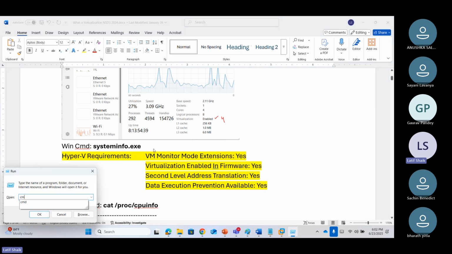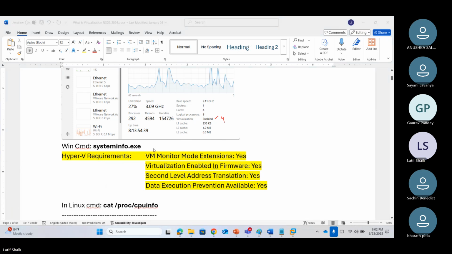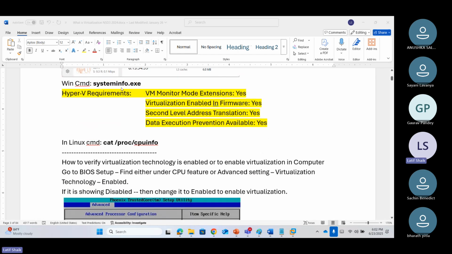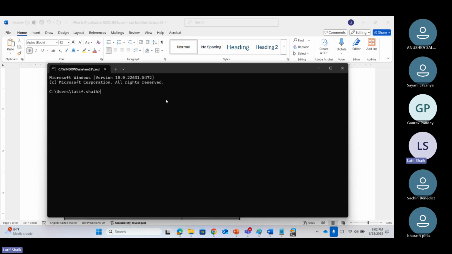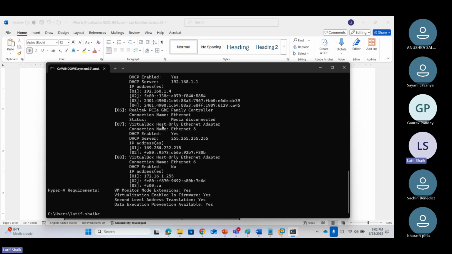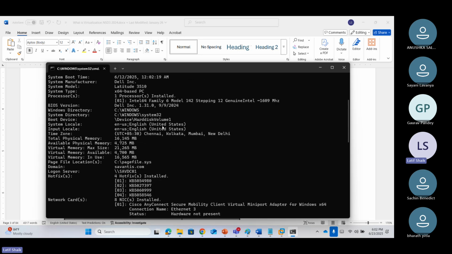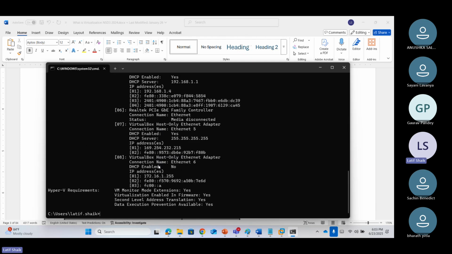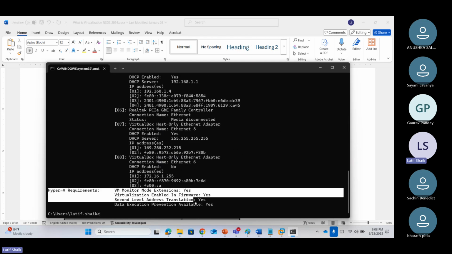Go to the command prompt and type systeminfo.exe. It will give you a list of things. In that, you can see the system info. It will give you your system information, including your CPU and RAM information also.